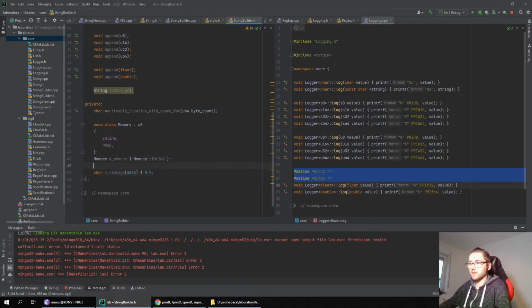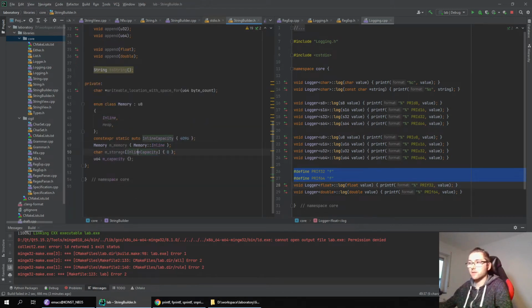So let's do this. Expr static auto inline capacity. So let's declare this value as a constant. We can use it here, and then we can say, well, we have capacity. Our capacity, since we're using the inline capacity first, is inline capacity bytes, and our size is 0.